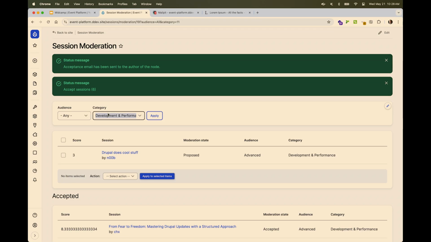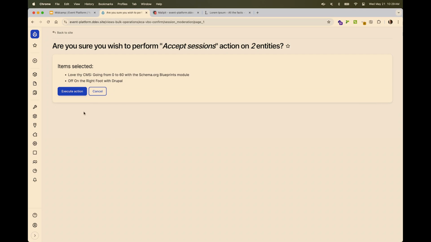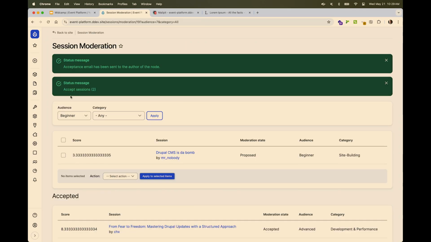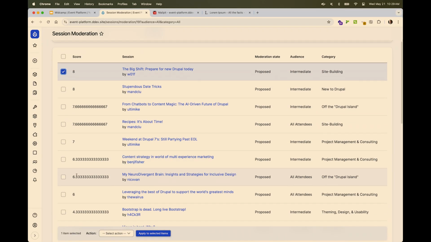or depending on how you want to organize these, we could also do it more by audience. So maybe we want to say, let's look at all of our beginner sessions and grab the top rated ones of those. Or we can just say, in the interest of time, let's just grab our top rated overall and accept all of those.